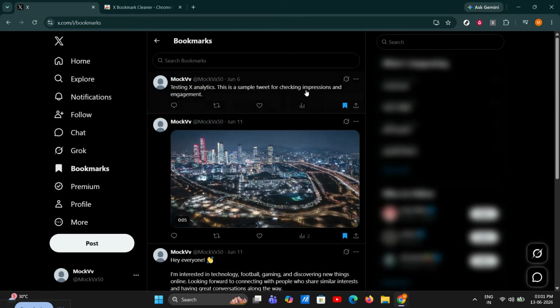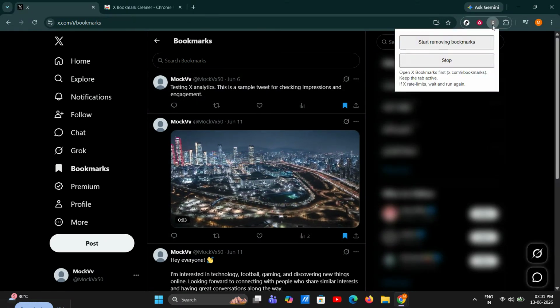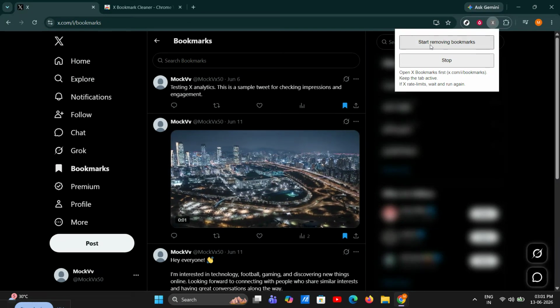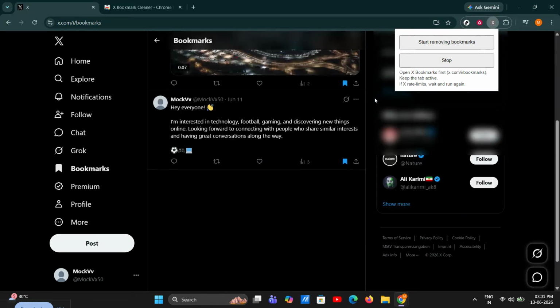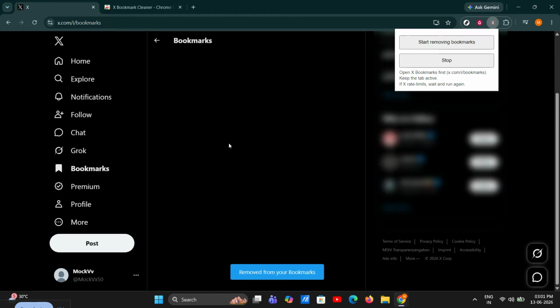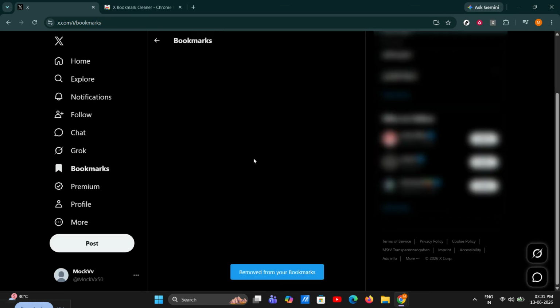Now click the extension icon in your toolbar to activate it. When you open the extension, it should trigger the automated batch deletion process. In some cases, you may need to refresh the bookmarks page first so the extension can properly detect the items on the screen. If the extension gives you a start button, click it and allow it to run.